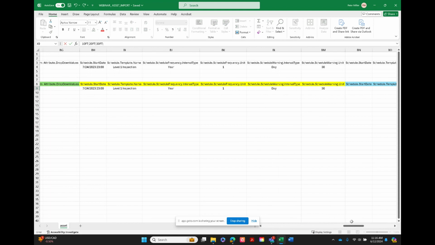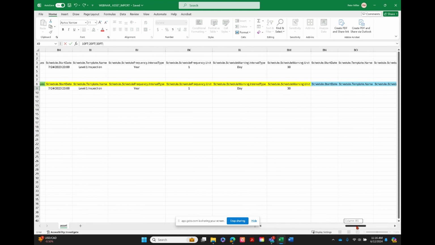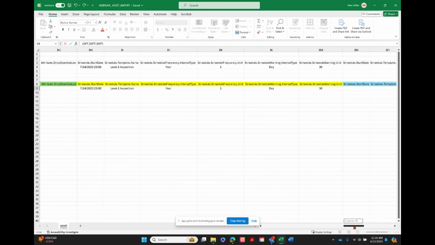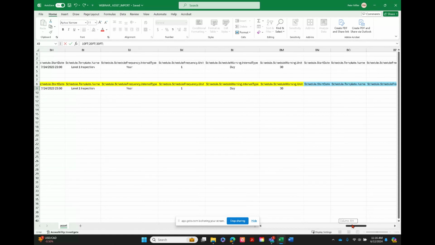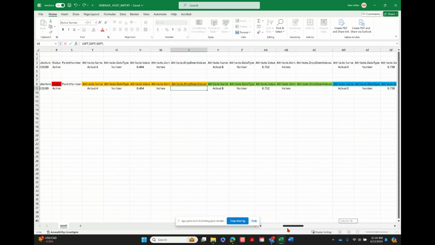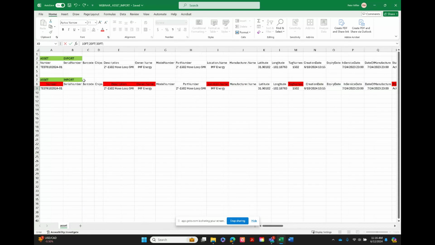And please note too that you can have more than one schedule attached to an asset. In that case, you'll want to make sure that all of the fields for the schedule are duplicated, and that all the information for the second schedule or the third schedule is included for the information that you want for this particular asset.